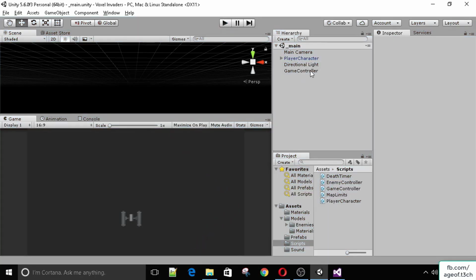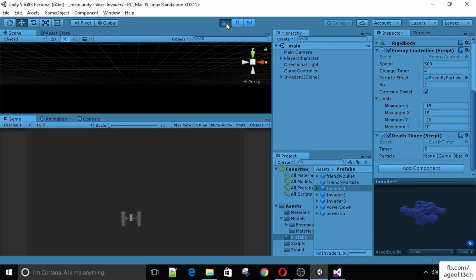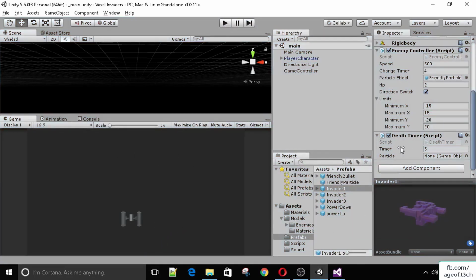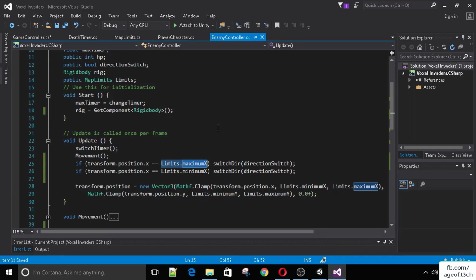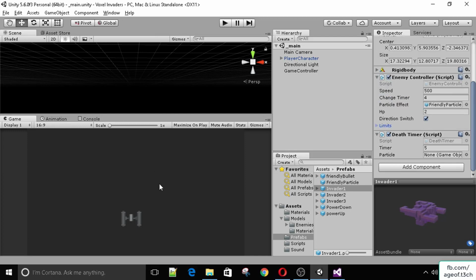There we go. But now the thing is, if I go to my invader and set his limits to be maybe, instead of minus 18, minus 15 and 15, you will see how he bounces off sooner. If you just kept the numbers, you would have to go back to the script and update them, but like this it's always going to be updated the same. Just make sure to update the limits on the prefab. I'm just going to return them to 18, and that's going to be it for this lecture.